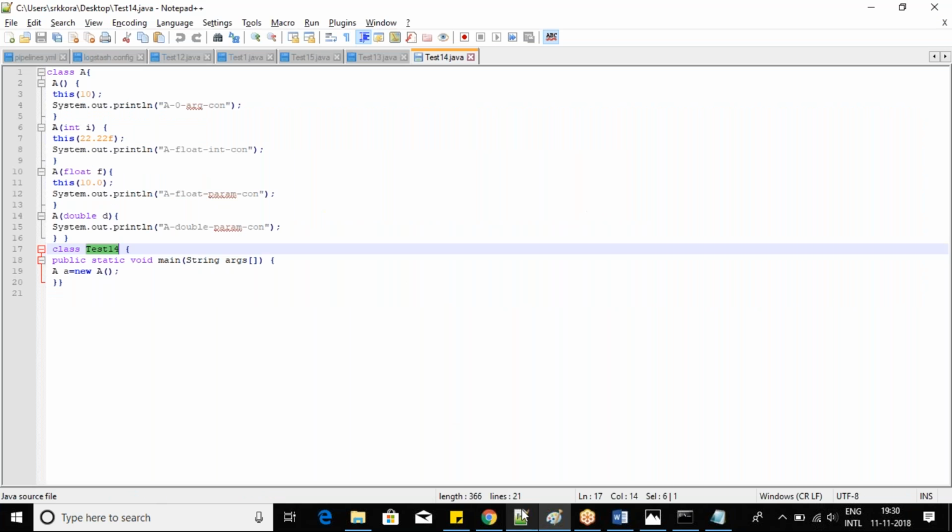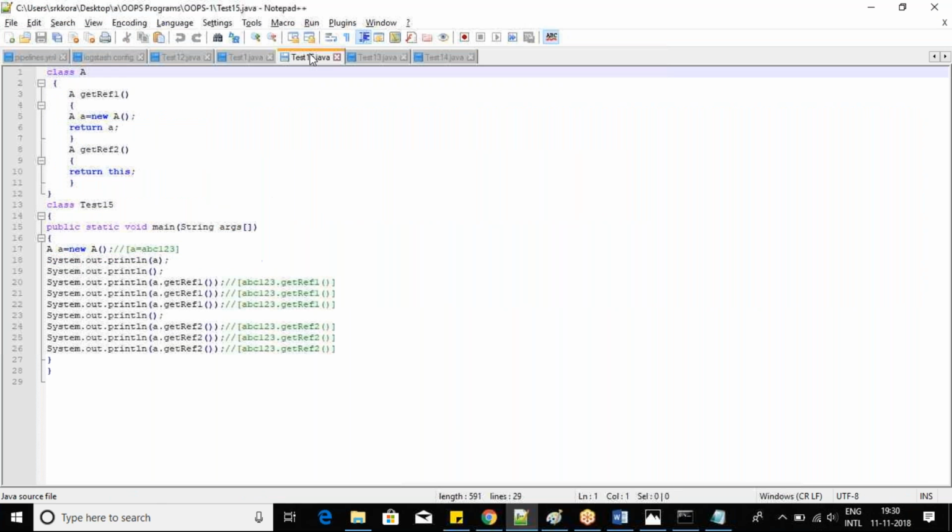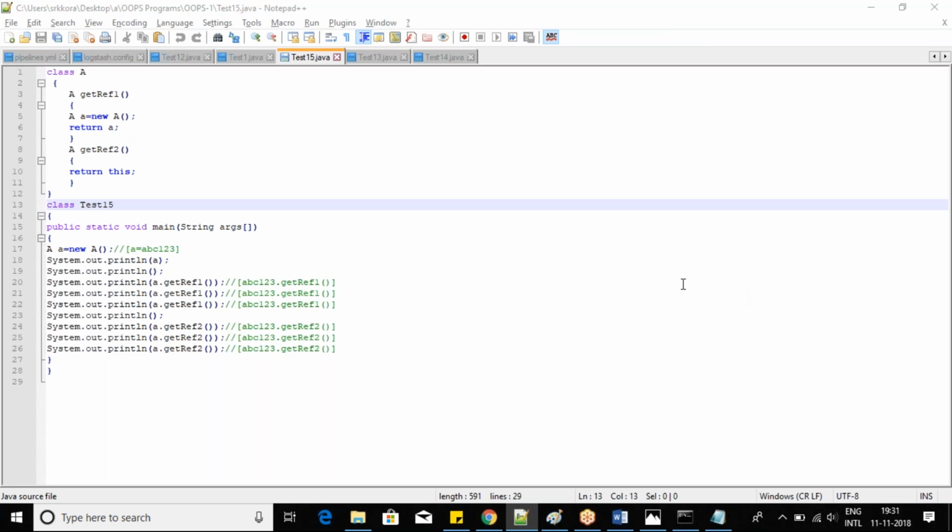Okay. So now let me explain this program as well. This is somewhat tricky. So listen carefully. Now if you observe, within this class, do we have a constructor or not? First of all, within this class A, do we have a constructor or not? Yes or no?